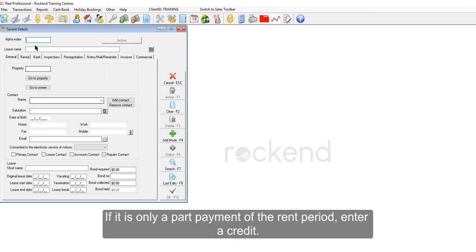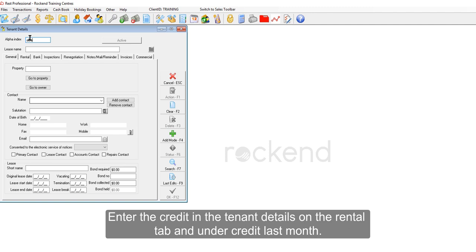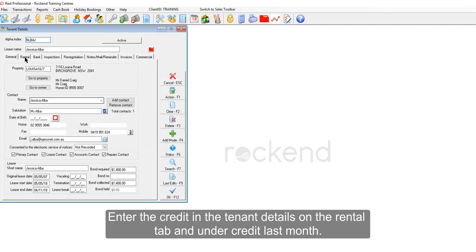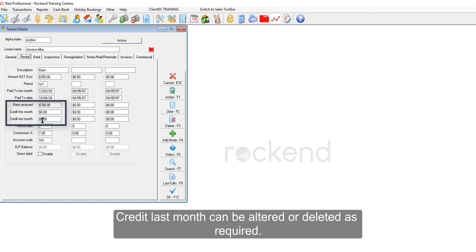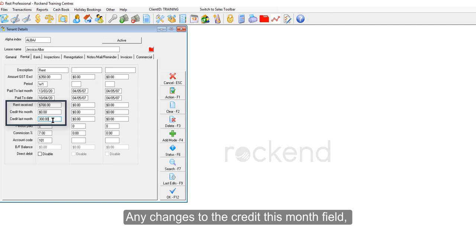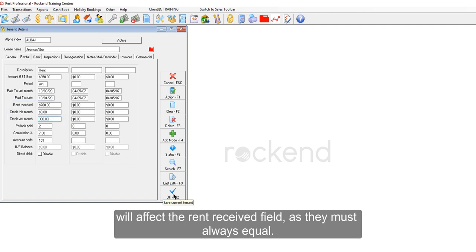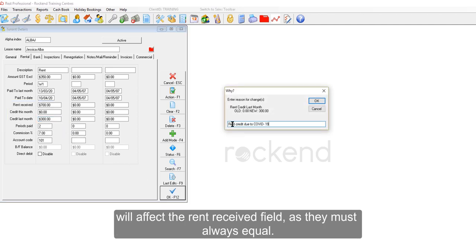If it is only a part payment of the rent period, enter a credit. Enter the credit in the tenant details on the rental tab and under credit last month. Credit last month can be altered or deleted as required. Any changes to the credit this month field will affect the rent received field, as they must always equal.